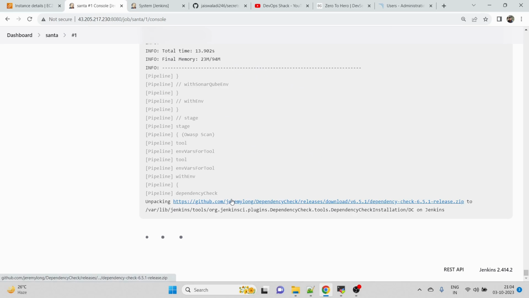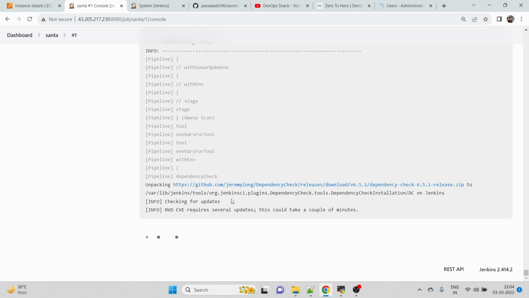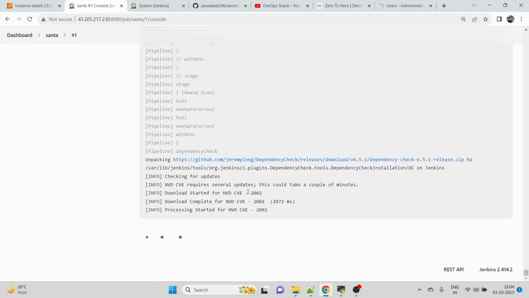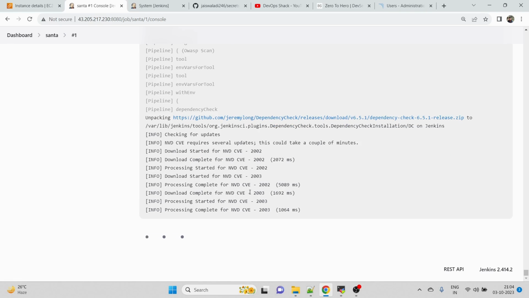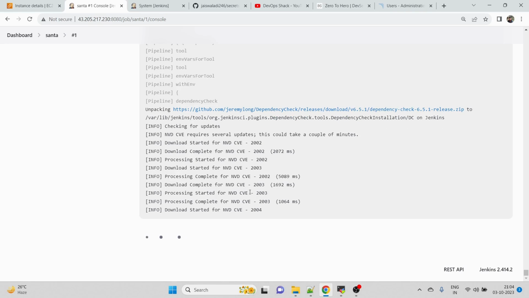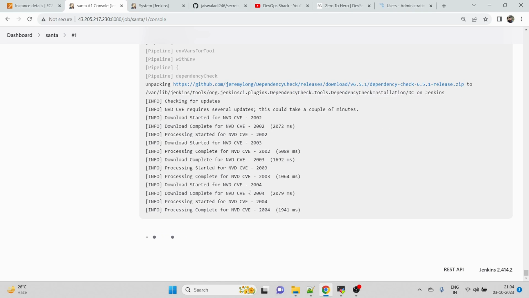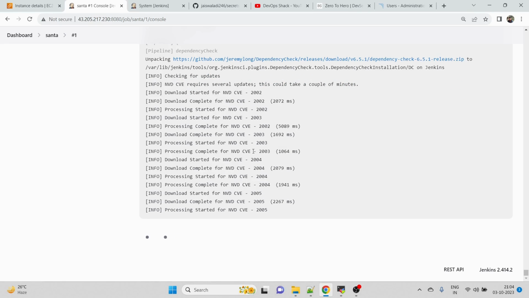When you are running OWASP dependency check for the first time, it will take 8 to 10 minutes, because it downloads the database from the year 2002 till 2023. How does dependency check work? It matches the dependencies present in your project with the database. If it sees a dependency that is vulnerable, it will inform you. So it will take some time for downloading the database.